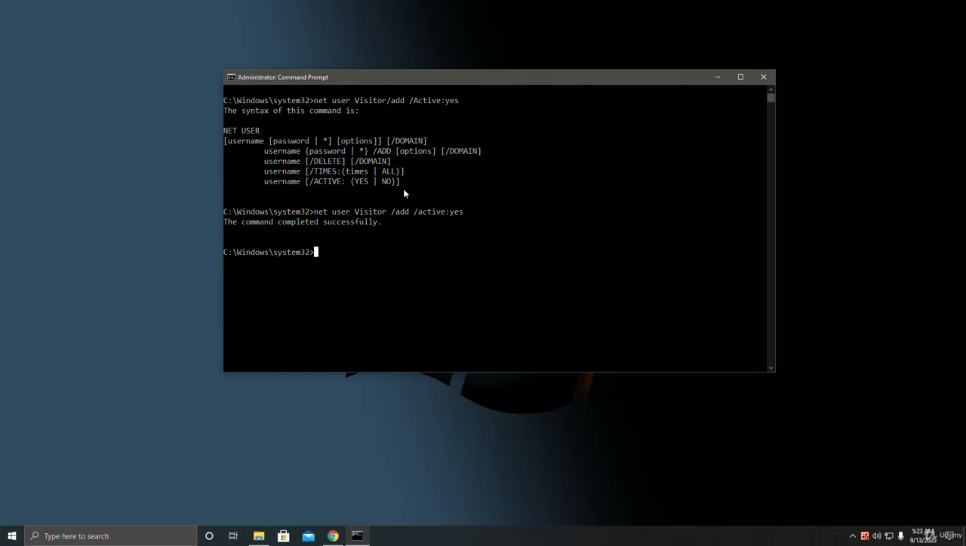Now what if you want to create a password for this? Simply write net user visitor and an asterisk, and you can see it's asking for a password. To create a blank password, all you have to do is press enter. Now it has a blank password.